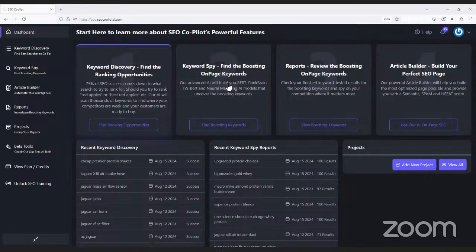Then we find the boosting on-page keywords. We rebuild certain models for you that Google uses to rank on-page, like BERT, RankBrain, neural matching, vector embeddings, helpful AI content, review AI content, SpamBrain content. We have a good 10 different AI models that we simulate and or rebuild for you for how Google actually ranks and scores documents for their serving time for their search engine.